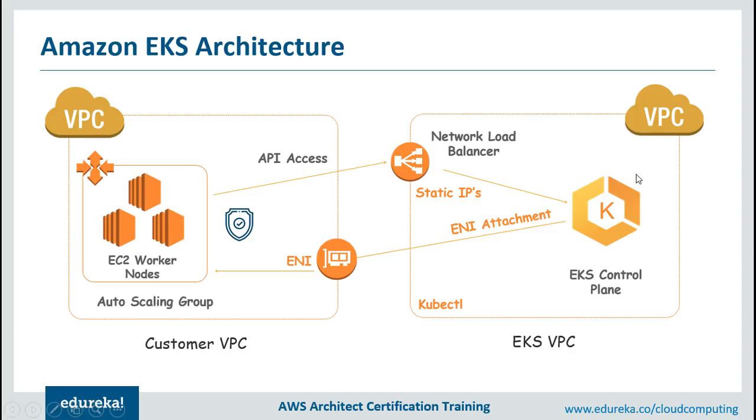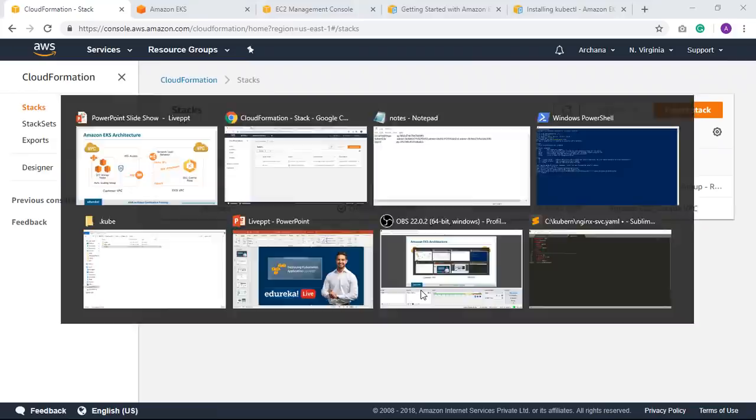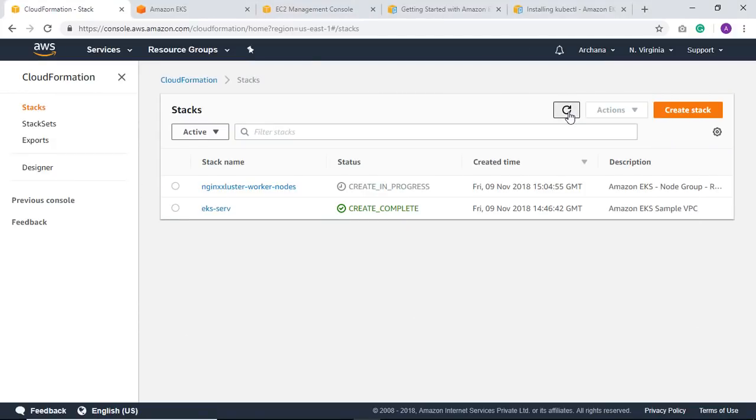So like I said, the architecture is basically very simple. You have your Kubernetes cluster and you have control plane using which you can control your Kubernetes cluster. You have your kubectl using which you can access your cluster. Then suppose if your cluster wants to communicate to worker nodes, it will be using Elastic Network Interface card. Similarly, if your worker nodes want to communicate with cluster, then they'll be using a network load balancer. So I hope you've understood. Let's go back and see if the stack is created or not yet. So it's not created.